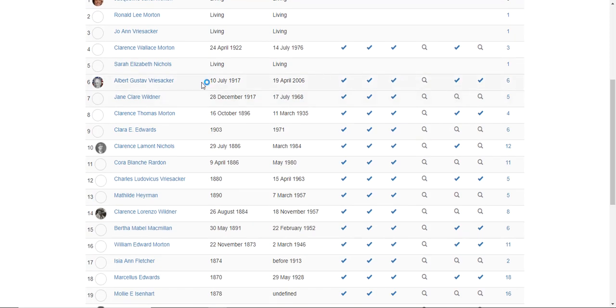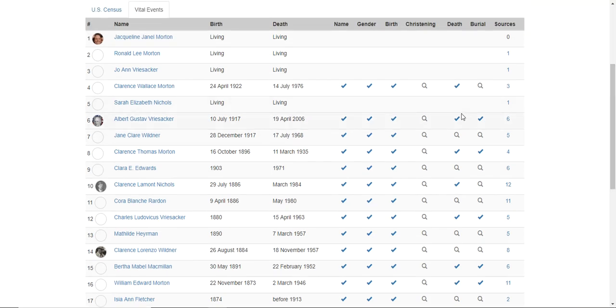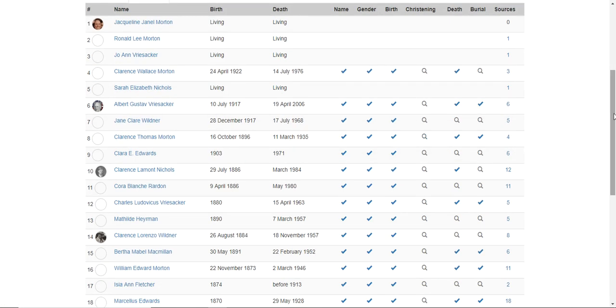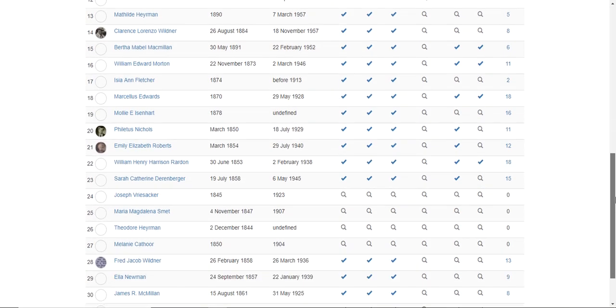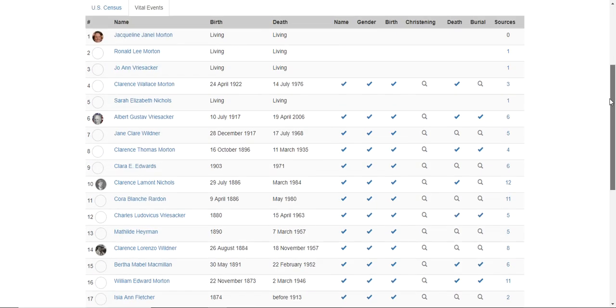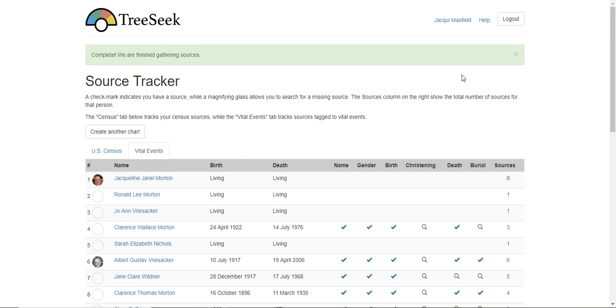But here for Albert Gustav Riesacker, my other grandfather, I can see that this information is there, but when I come up to the top, the same thing for him. He is missing a christening. You can see the sources on the right, but it's just a good place to go so you can take a quick peek and see what is there, what is missing, and what information could still be added in. And it's also, like I said, nice to see which ones have the photos and all of that other information. But again, this is the Source Tracker on TreeSeek.